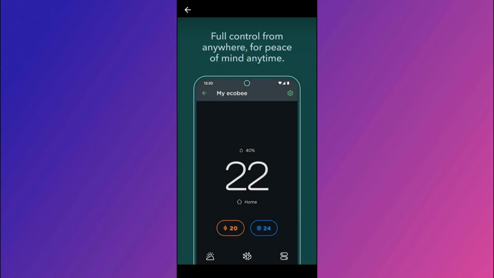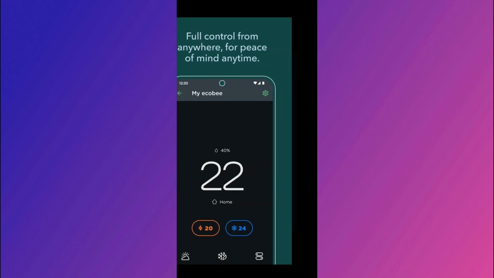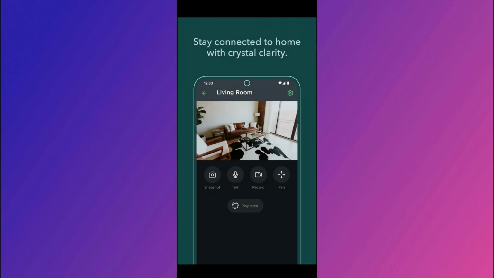So you can control your thermostat from anywhere, you can adjust the temperature, you can switch the system modes, you can create schedules and manage comfort settings and even monitor your home's climate directly from the phone. So the application also lets you view the connected smart sensors. That makes it very easy for you to see the temperatures in the different rooms.